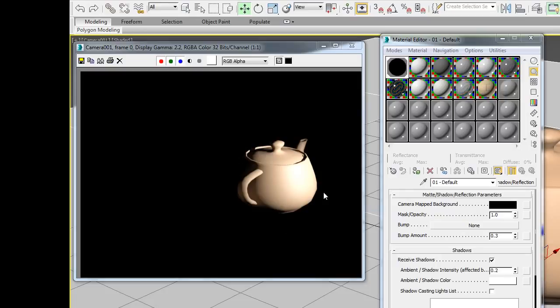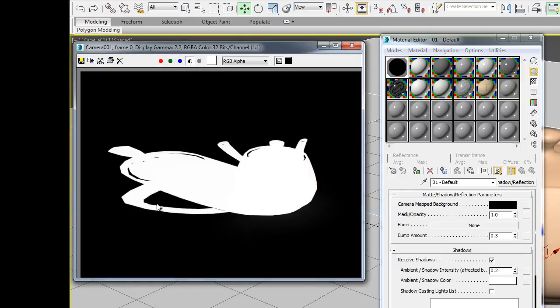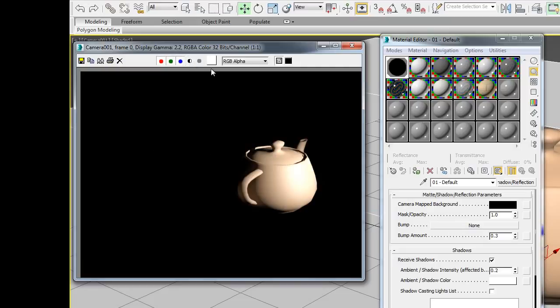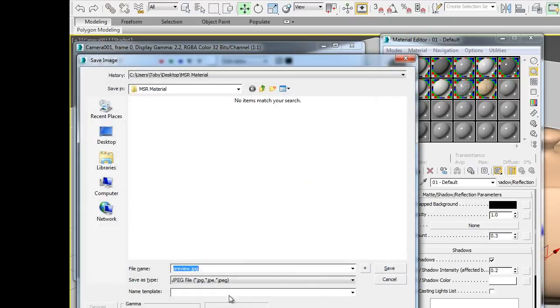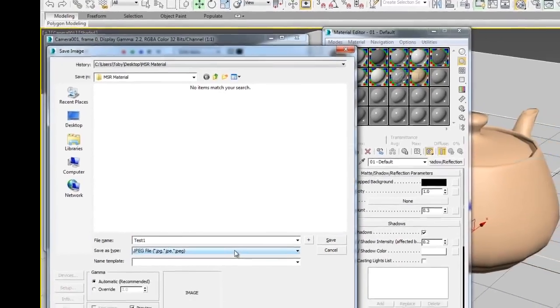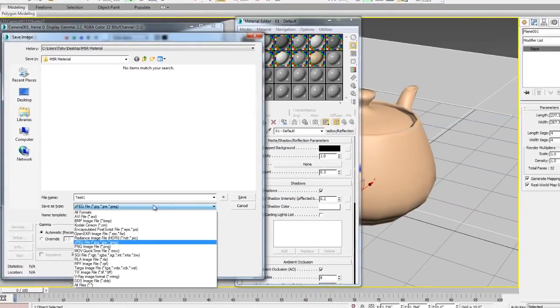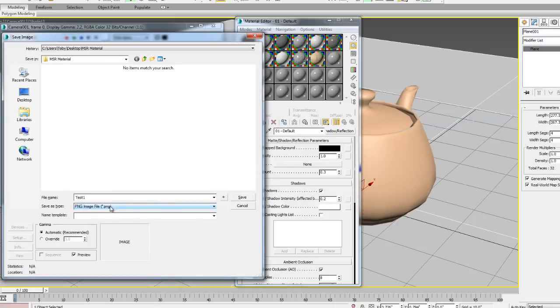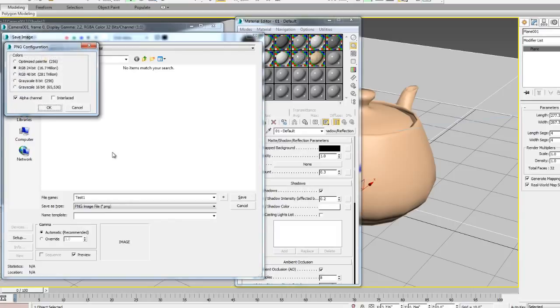It's a little hard to tell if this worked or not. We could look at our alpha channel. It appears that there's still shadow information in there. Let's go ahead and save a copy. We'll call it test 1. And of course, if I'm going to be using an alpha channel, I need to make sure to save the file in a format which contains an alpha channel. Here I'll select PNG, 24-bit, and make sure that my alpha channel is enabled.